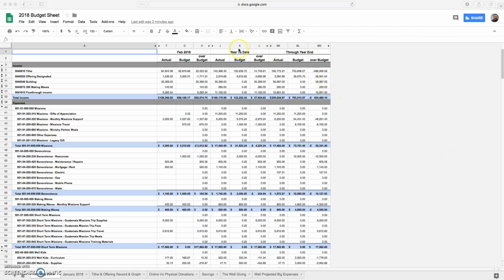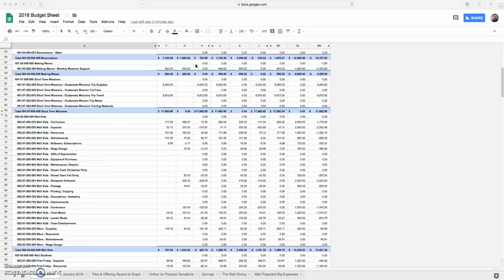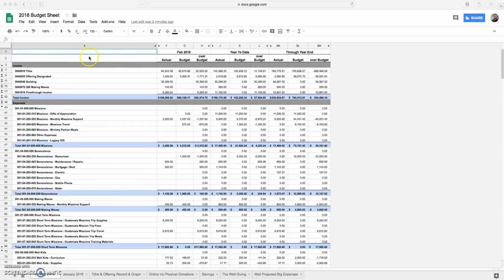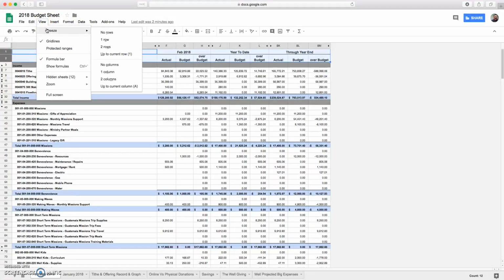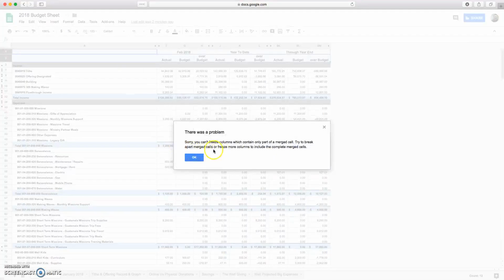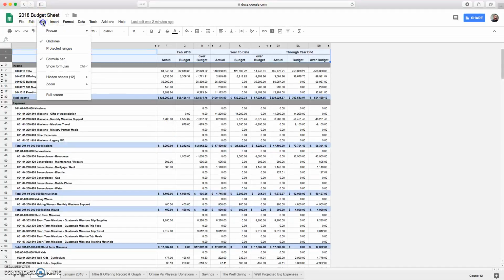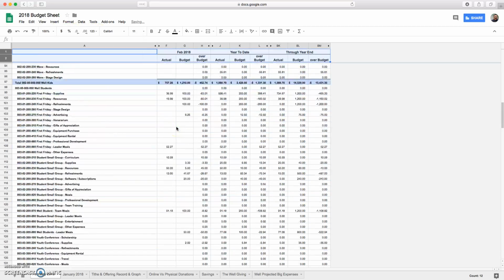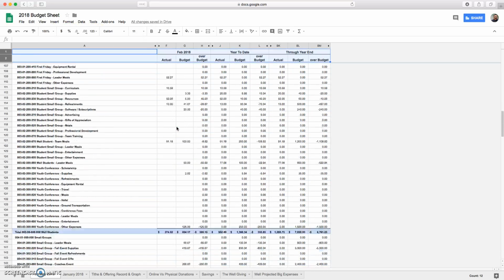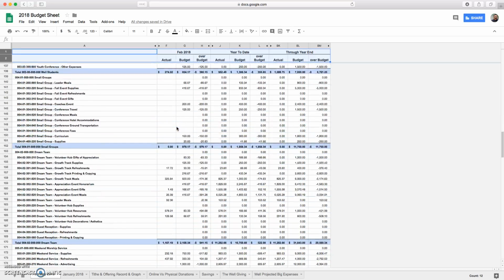So the way that this works is we're looking up here at the top. You can see this is the month, year-to-date budget, and then through year end. So I'm just going to use as an example because I recently have viewed this with Isaiah, show you how you can view this document. So we're going to go ahead and look at his budget area.